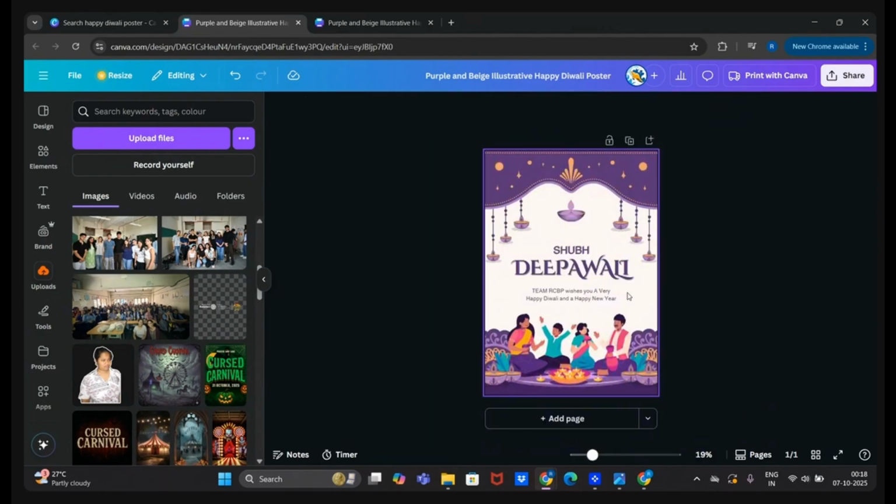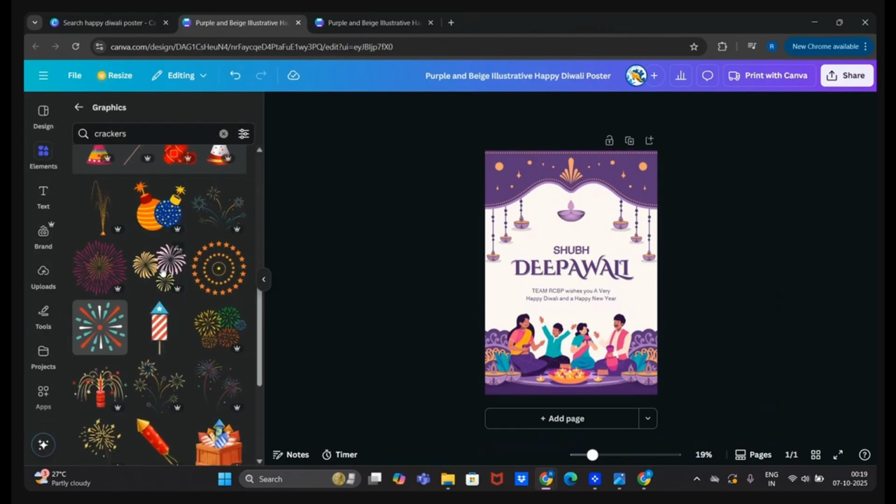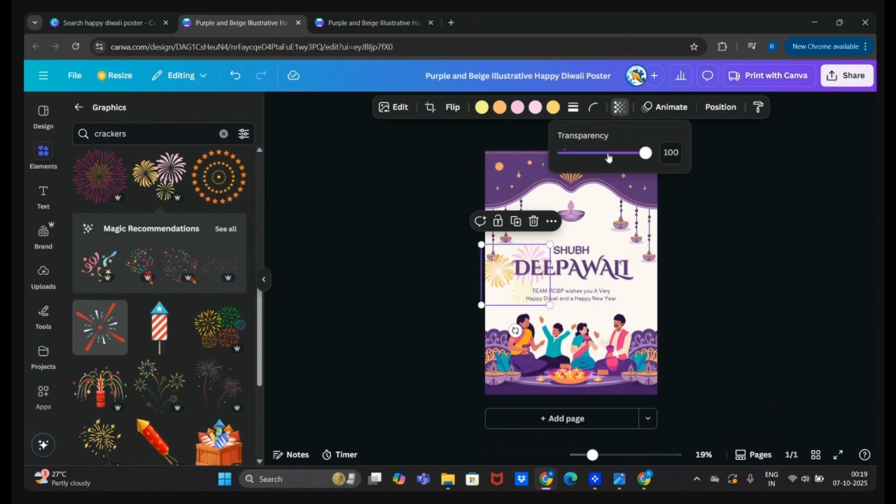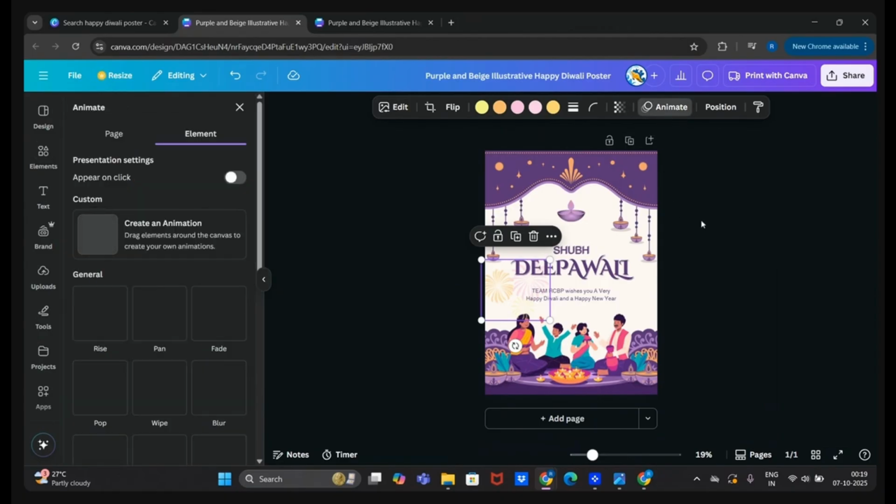So I've done this. Maybe there are a lot of changes that you can do. If you want, you can add in a lot more elements. So if I want, I can add in the crackers right here. Even the transparency of the elements that you add can be adjusted. So I have added it here, but if I don't want to show it that clearly, I can directly adjust the transparency.